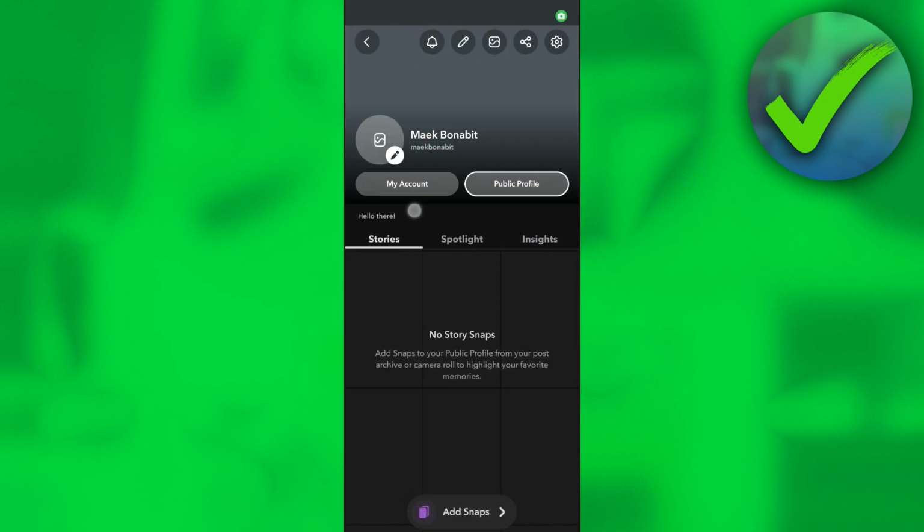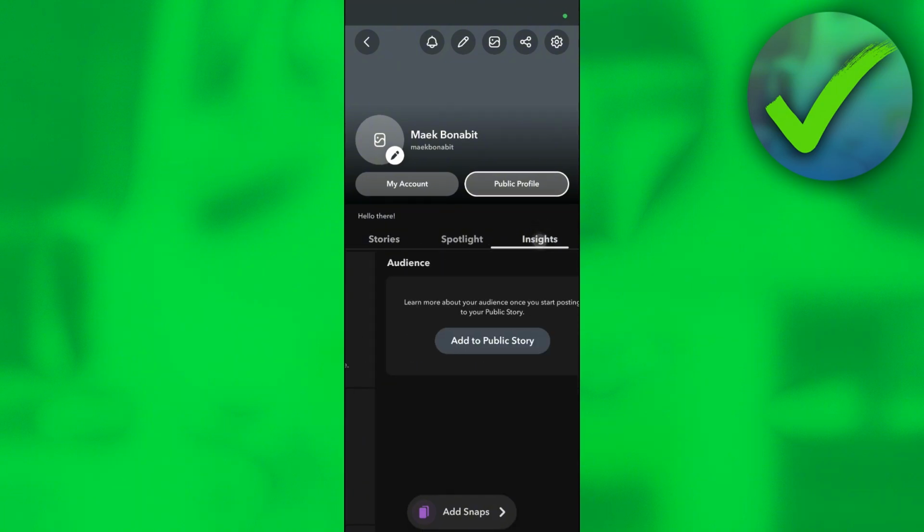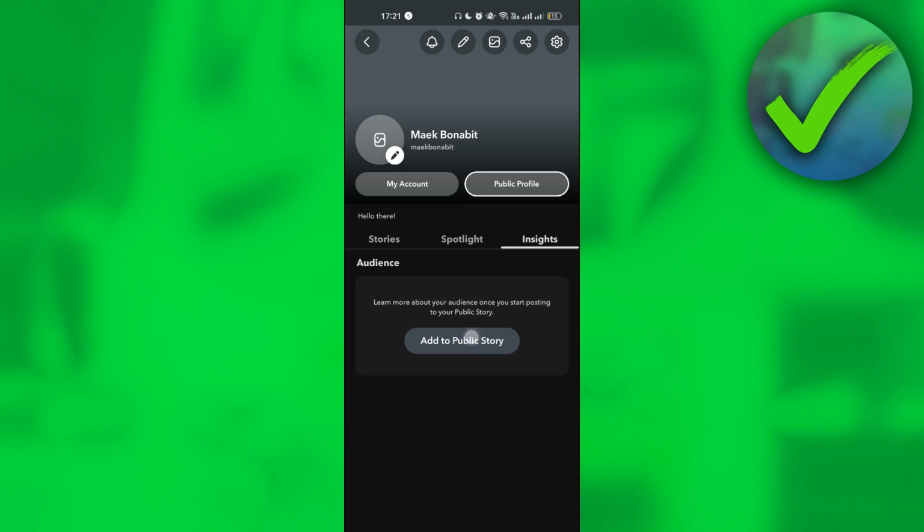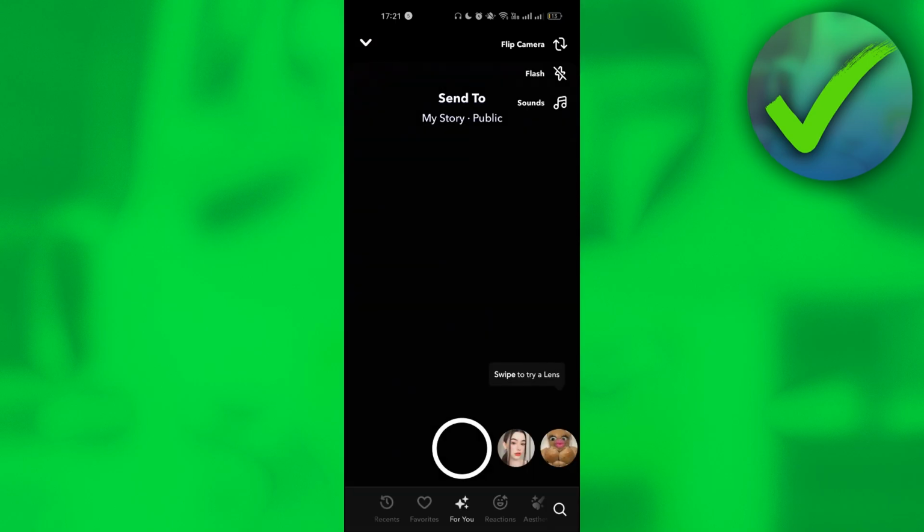Now, once you click public profile, the next thing that we need to do is to click this insights. And then once you click that, as you can see, you will see this add to public story. So just click that and then you will be redirected right here.